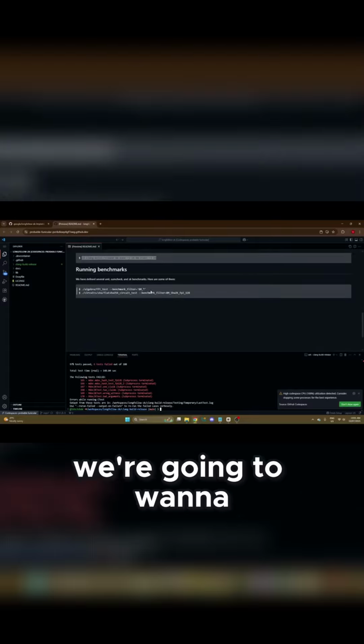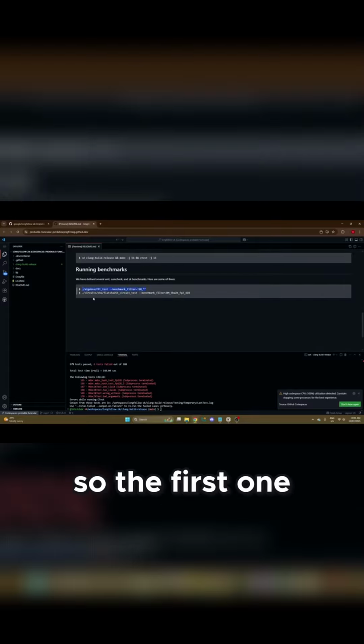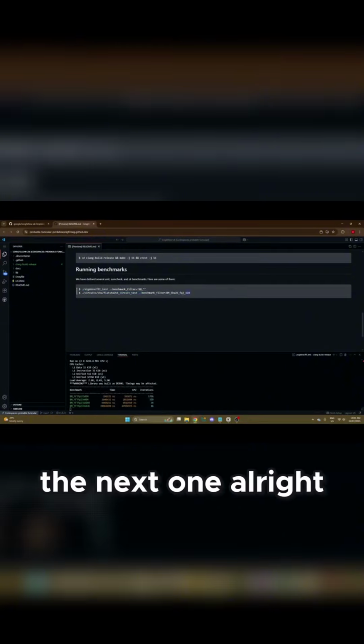So we're going to want to run the benchmarks. The first one we can try out is this one. It'll only take a moment and then we can run the next one. All right, now that those tests have run, we're going to do the next one.